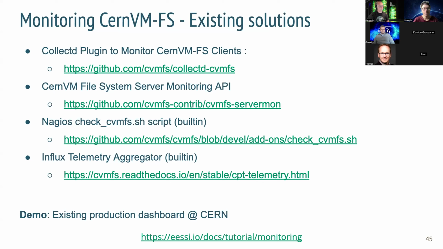There is a server monitoring API that can actually help you. I think this is most interesting if you have different organizations running the same Stratum 1s, and you want to organize and monitor to see the overall health of the whole infrastructure. Then this becomes very interesting.